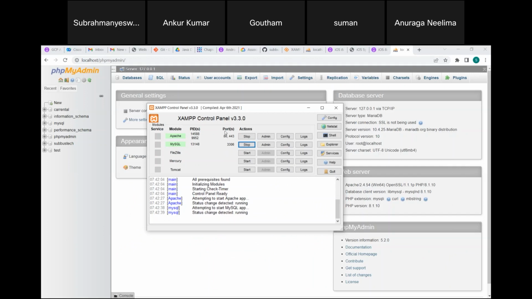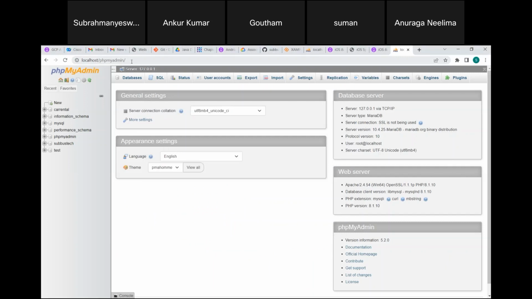Okay, so start this one, then open any browser and go to localhost slash phpmyadmin, and it will open the database. I gave you this path yesterday in the notes. Now you will see car rental, which is one that I have installed, and Subbu's Tech is the database that I have created. Other databases you will see are information schema, MySQL, performance schema, phpMyAdmin, all the things that you normally see.